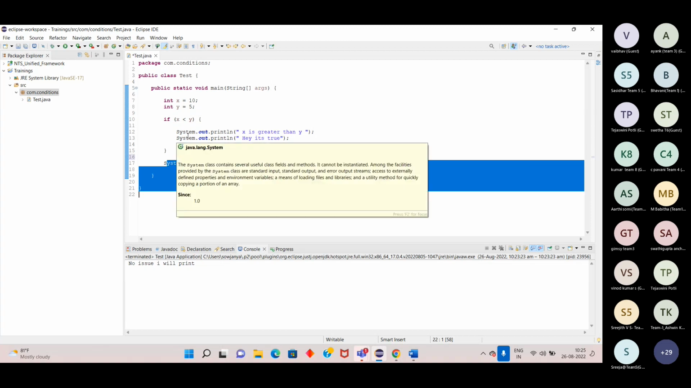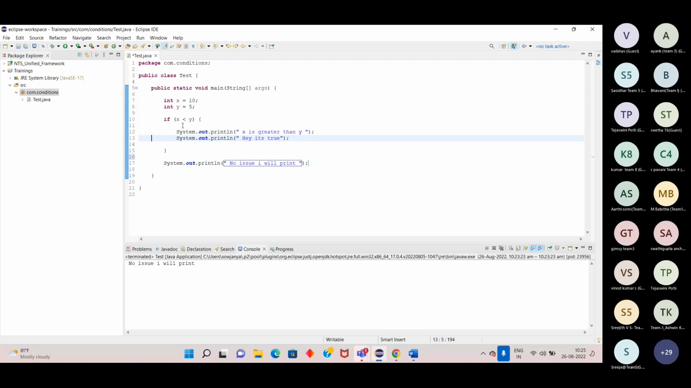Yes, Sajana. Suppose we give greater than or equal to, then greater than or equal to is also false, right? It is not even taking that. Okay, okay.